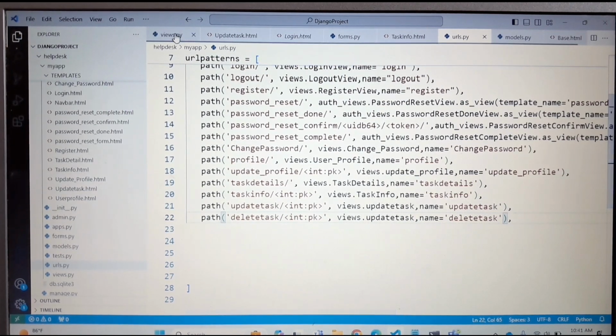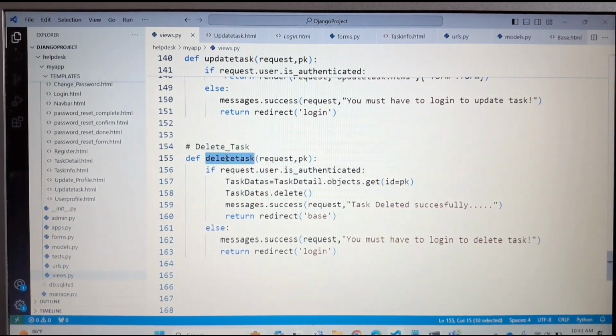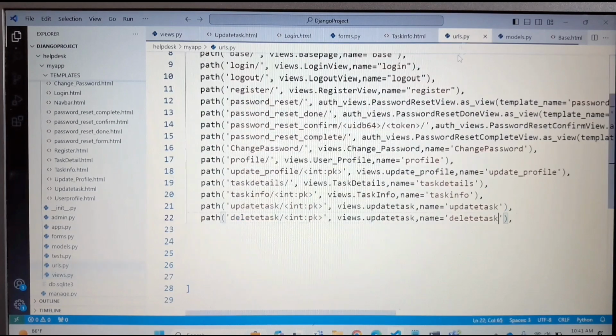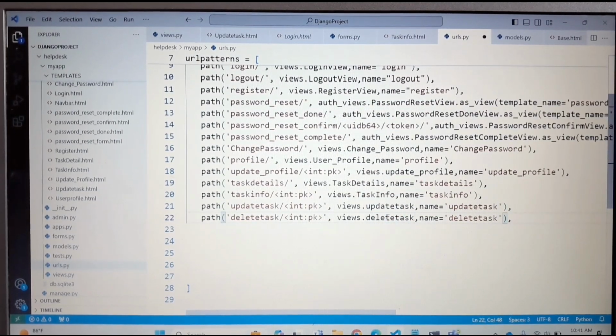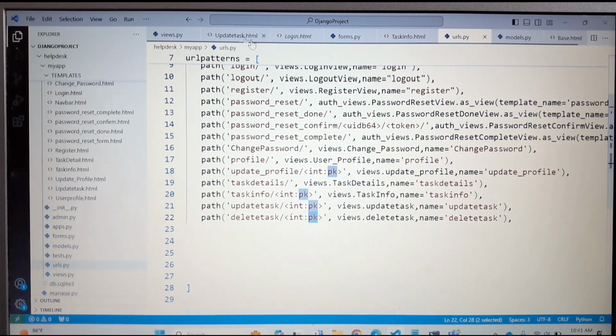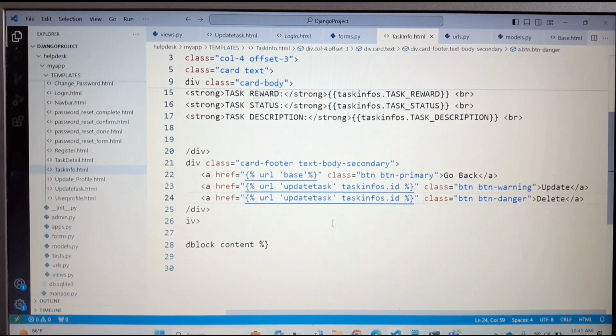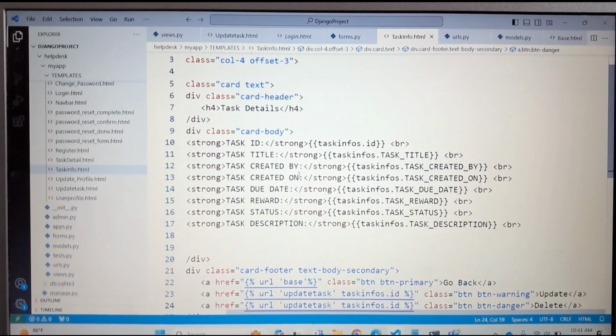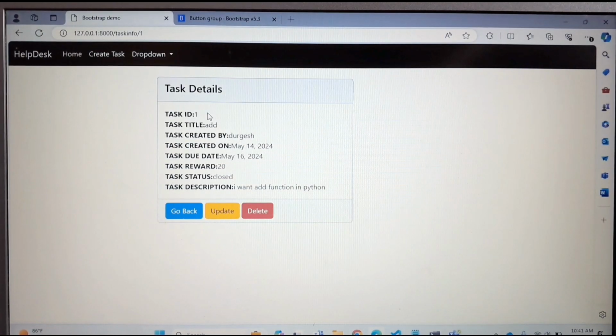Control S. Then we have to give the view's name. Simply copy this one and come to the urls.py file and update here. That's it. Nothing else. Again, we have to pass this URL. So from where we have to pass? Go to the task info, because this task info page is the one we are referring to. You can see here task info. So from task info, when I click on delete, I want to pass this ID, because based on ID only I want to delete.